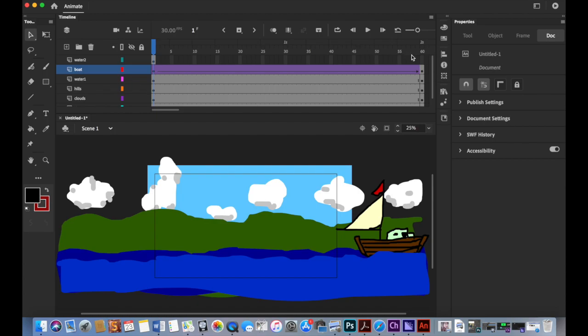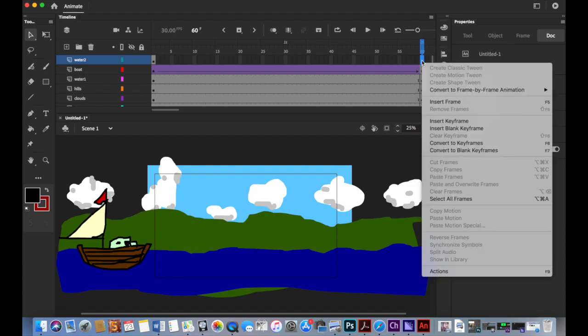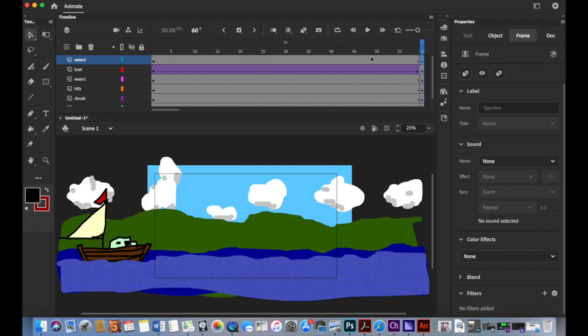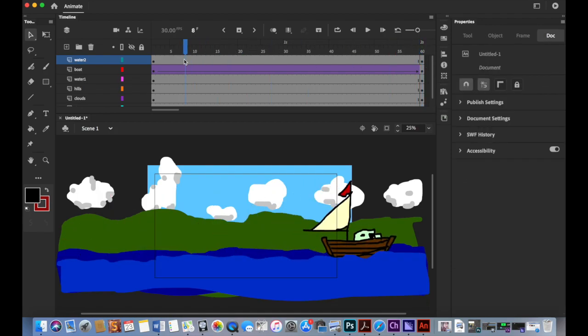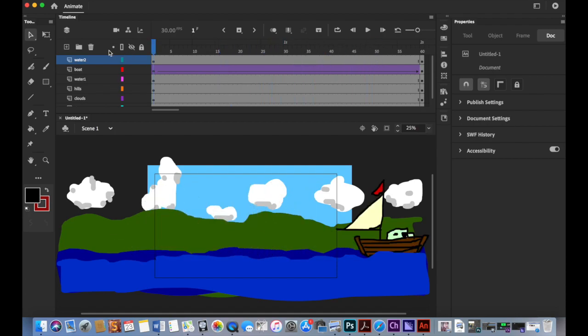Oh, there's water. We haven't got the other water, so I just need to pop in there and right click and insert keyframe. So you can see the water there. So now the boat kind of travels across the screen. Very nice. That's what we wanted it to do.